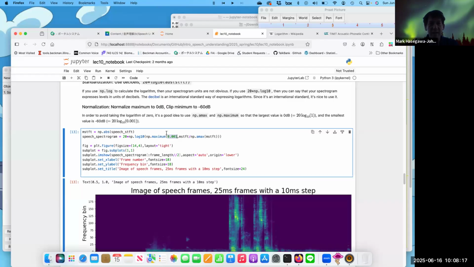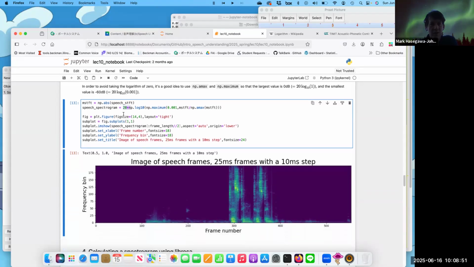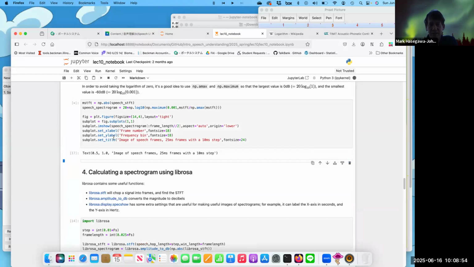So when I take the log base 10, it'll always be a number between the log base 10 of this number, which is -3, and the log base 10 of this number, which has a maximum value of 0. So this logarithm will all be values that are between -3 and 0. So then if I take 20 times those values, I'll have a range of decibels that are between -60 and 0. And that's usually the range over which you have useful information in speech.